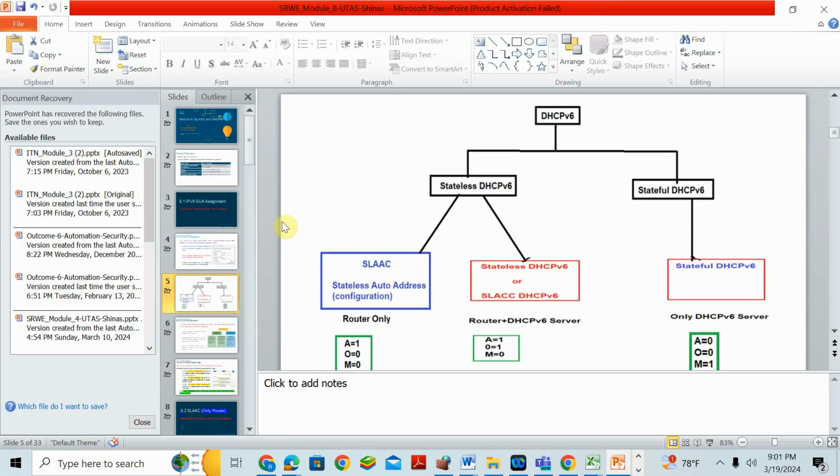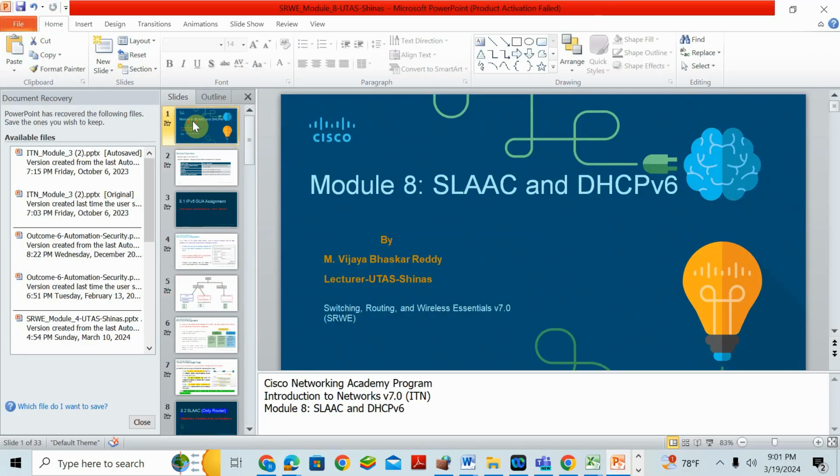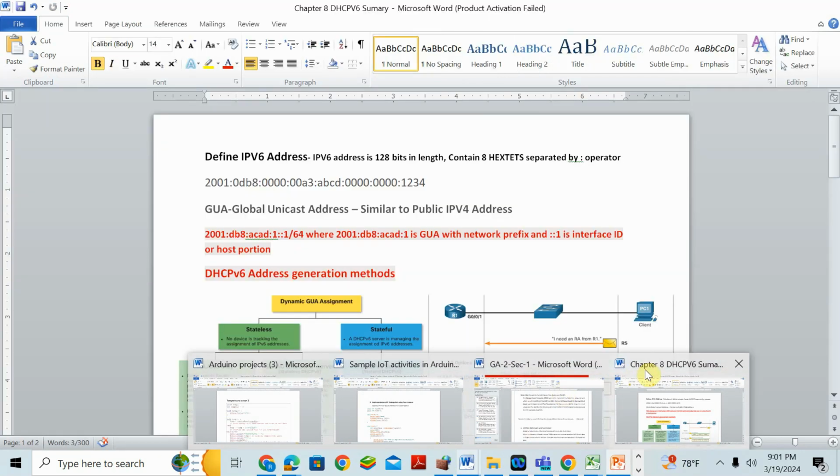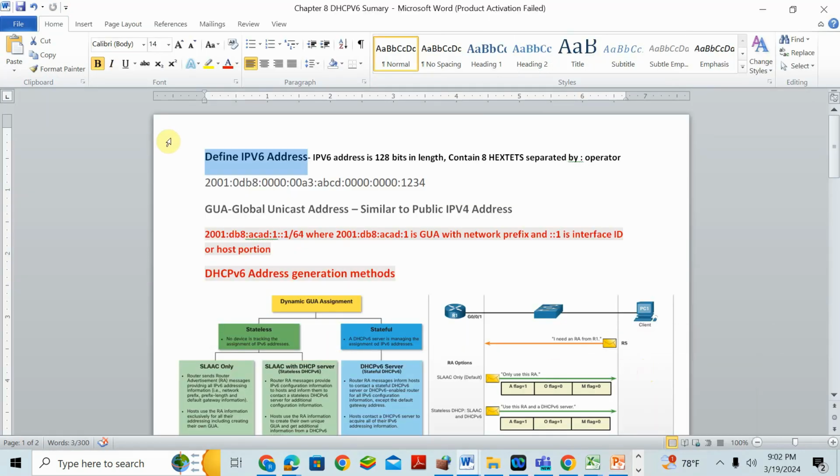In this video, we will discuss Module 8, Chapter 8, SLAAC and DHCPv6. As usual, I made a short summary of this chapter. The first thing we need to discuss is what the IPv6 address is, then what the structure of an IPv6 address is, then what a global unicast address is, then the different methods of generating IPv6 addresses dynamically, including DHCPv6.